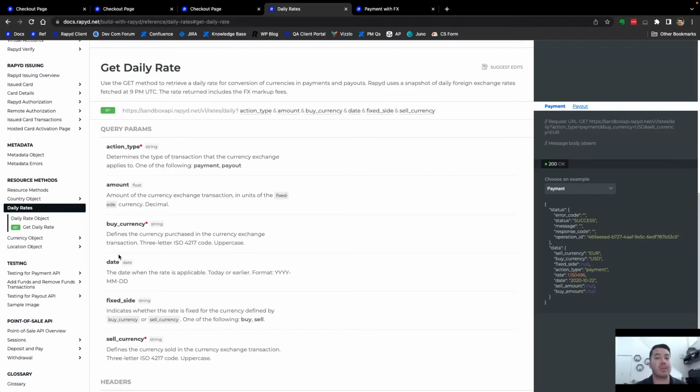Here is get daily rate, important for seeing the changing rates each day and what rises and falls.